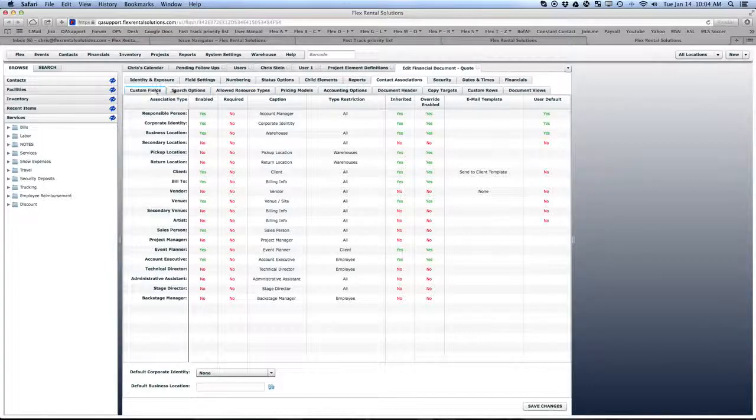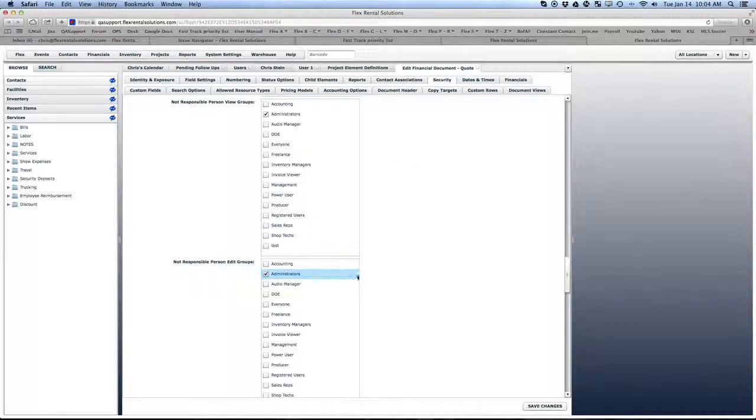So if we go back to the Security tab here, we've said, do we want anyone to be able to view a quote if they are not the responsible person or the account manager? So with it unchecked, everyone could open up everyone else's quotes, as an example. With this administrator selected, now if you are not the account manager and if you are not an administrator, you would not be able to view a quote. If you are the account manager but not the administrator, you would still have that permission.